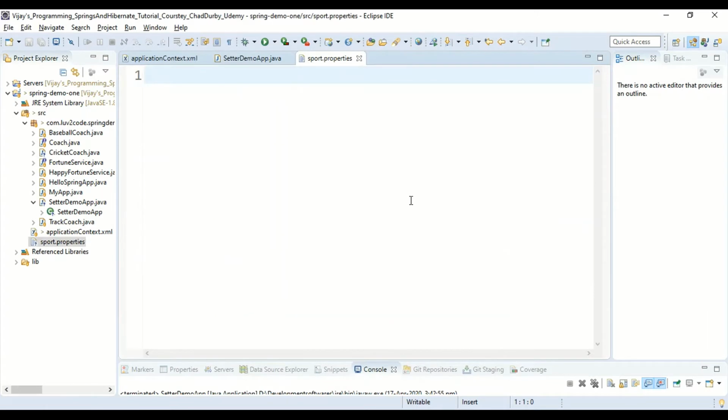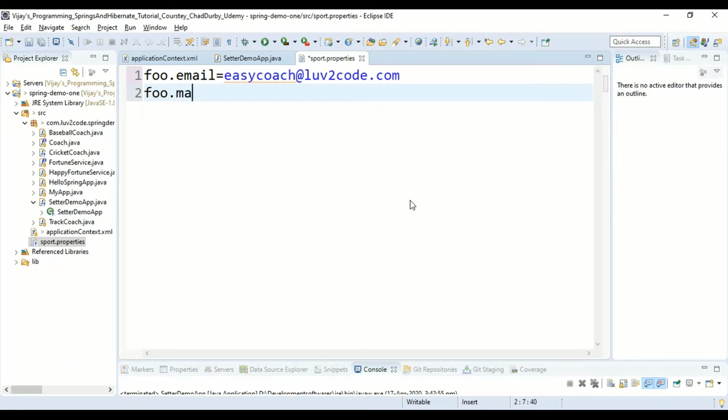So we are going to have two entries here. The first one is foo.email is equal to easycoach@lovetocode.com. The second entry is foo.team is equal to, in this case, Royal Challengers Bangalore.